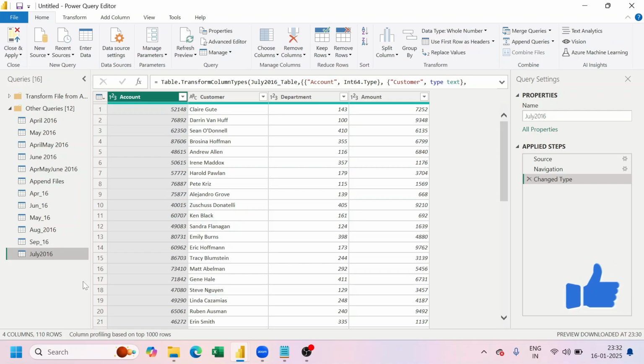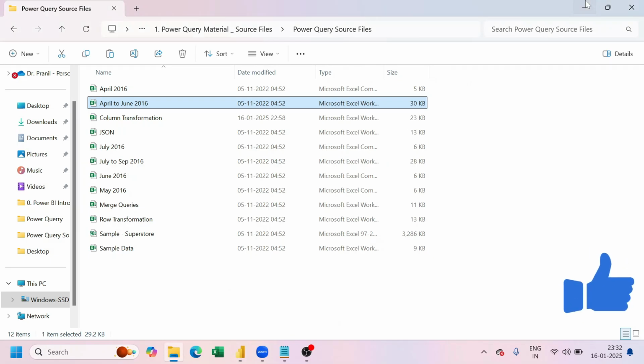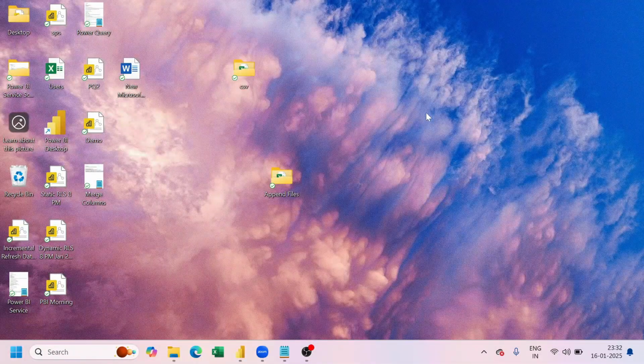And if tomorrow another file is added, again we need to go through all the process here, like going to a new source, checking for the tables and sheets in that. So the second approach is creating a folder. What we are going to do is create another folder here.